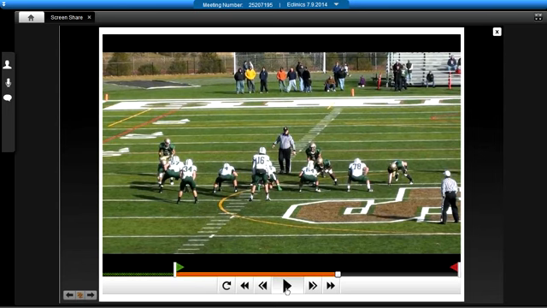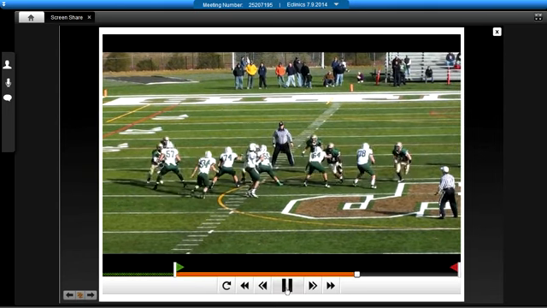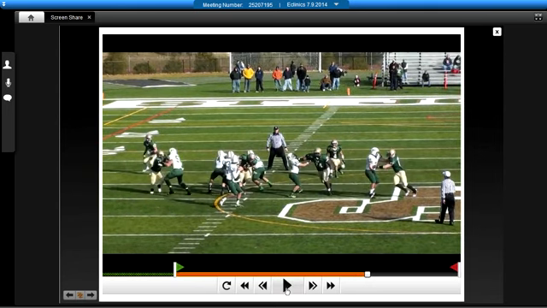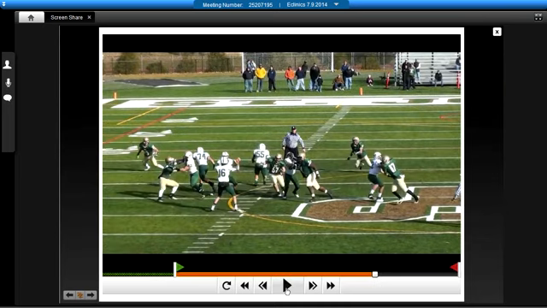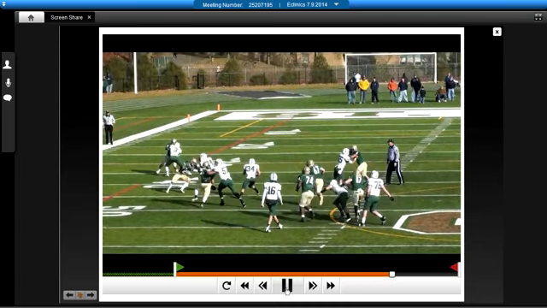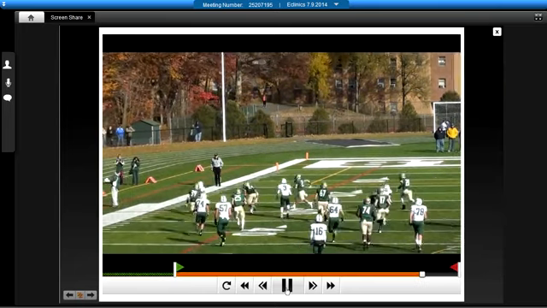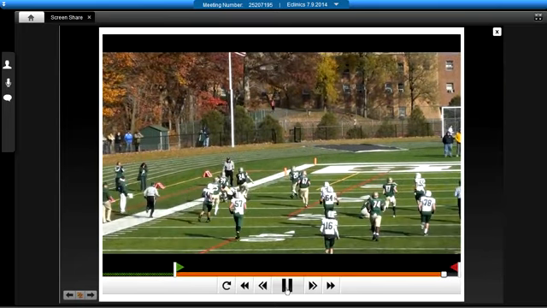Get a look at it from behind. Again, I'd like to see him sell that just a little bit more to the stick, but he does a good job. We find the throwing lane, and we get a real positive play.